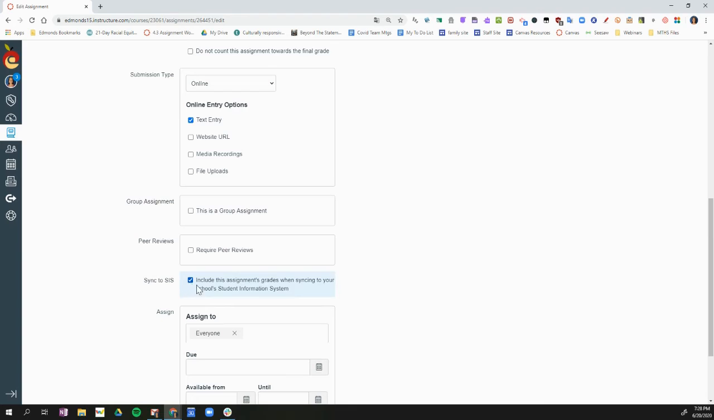Sync to SIS will then allow this assignment to sync to Skyward. This is the first step in syncing your assignments from Canvas to Skyward. If I check this box, I'm telling Canvas that I would like this assignment to be set up to sync to Skyward, but then I still have to click the Post to Sync button in my gradebook.